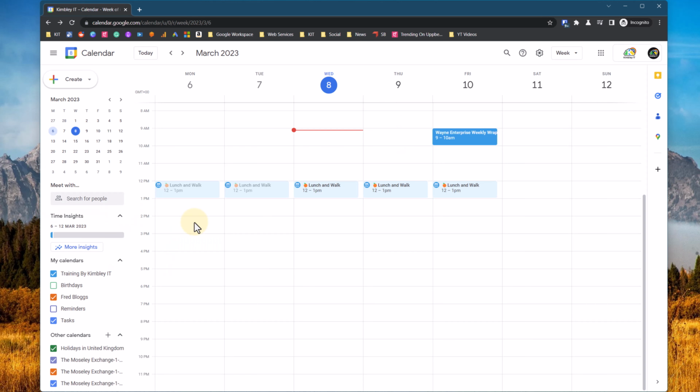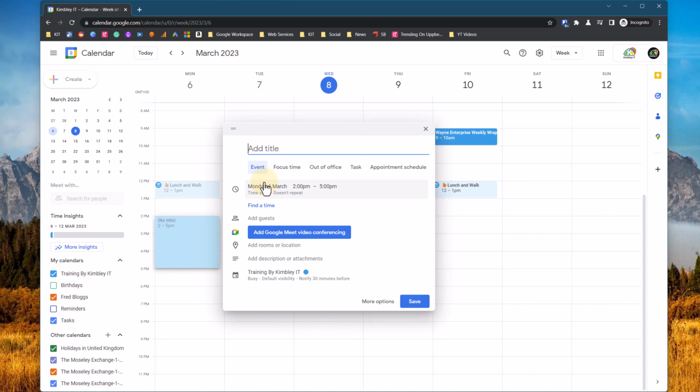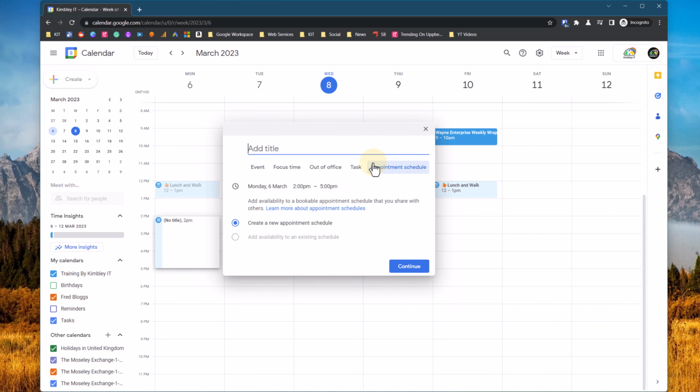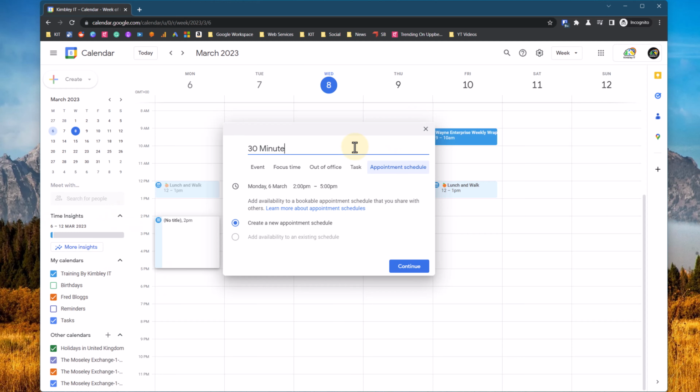Go to Google Calendar and then just drag and drop as you normally would when you're creating a normal event for a time period. Once this window pops open, click appointment schedule and then give it a name. So we're going to do one where people can book a 30-minute video call with us. So let's call it a 30-minute video call. Then all you need to do is hit continue.